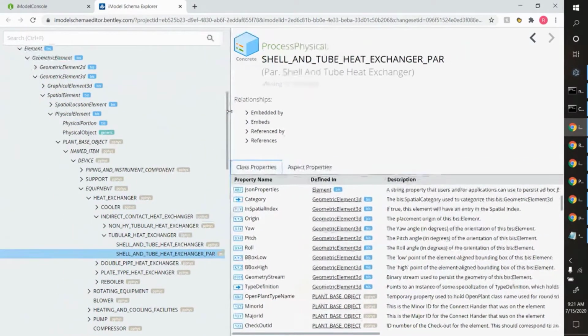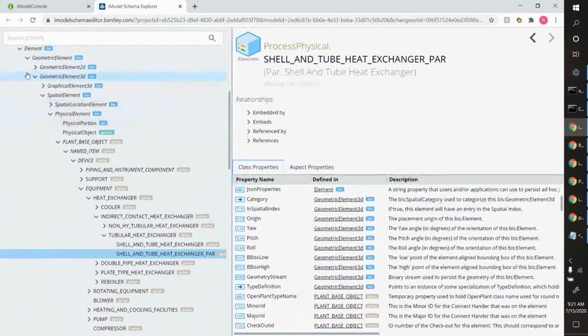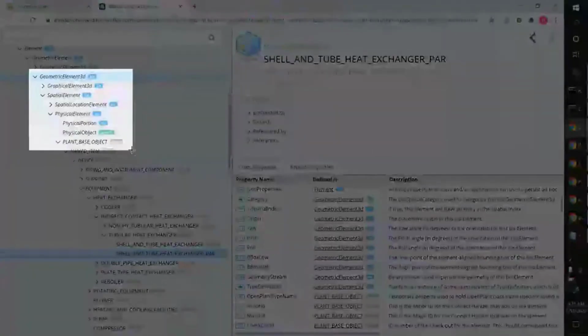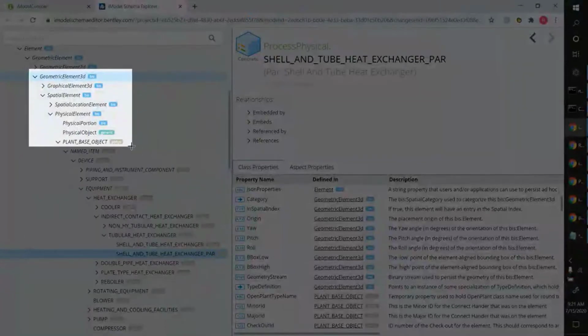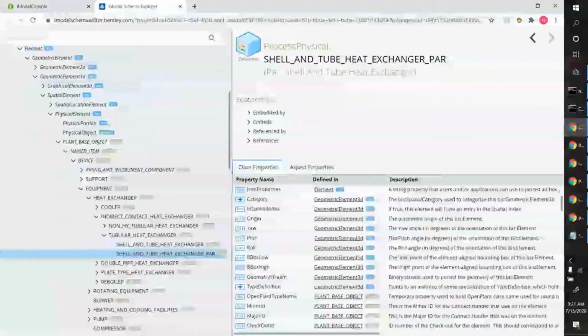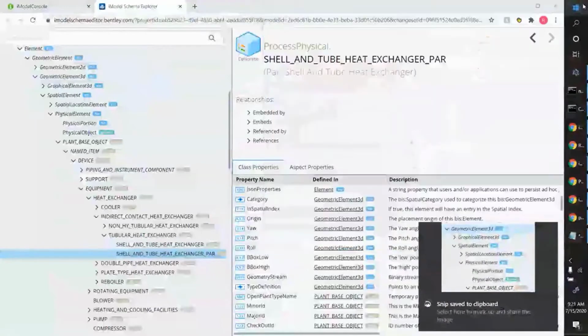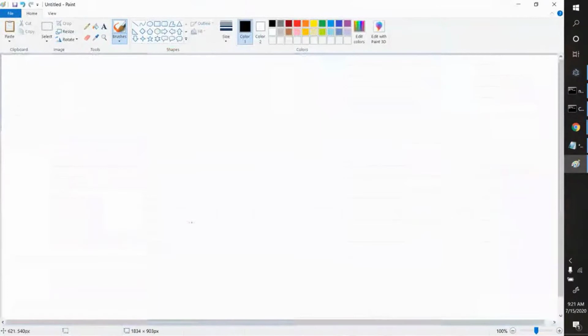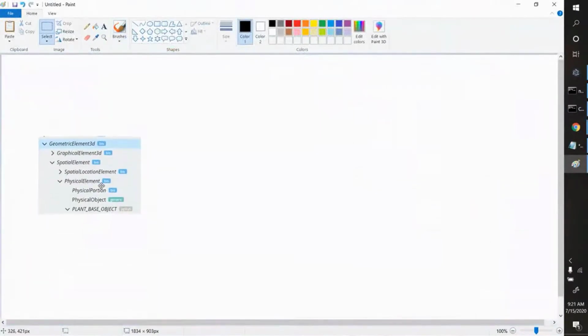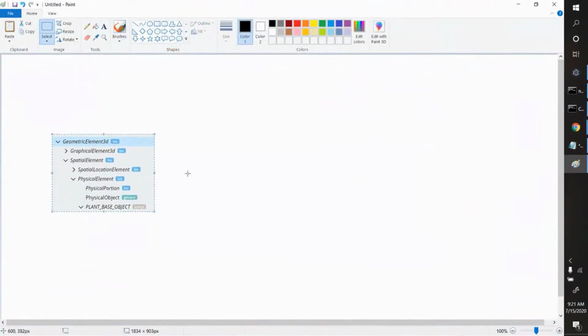So let's go ahead and take a screenshot of this. We're not worried about the plant classes in this case, so we're just going to stick to this section right here. Copy that, we'll go on to Paint. That's my favorite Microsoft application, after Notepad, of course, and we paste that here, and this is our 3D hierarchy.